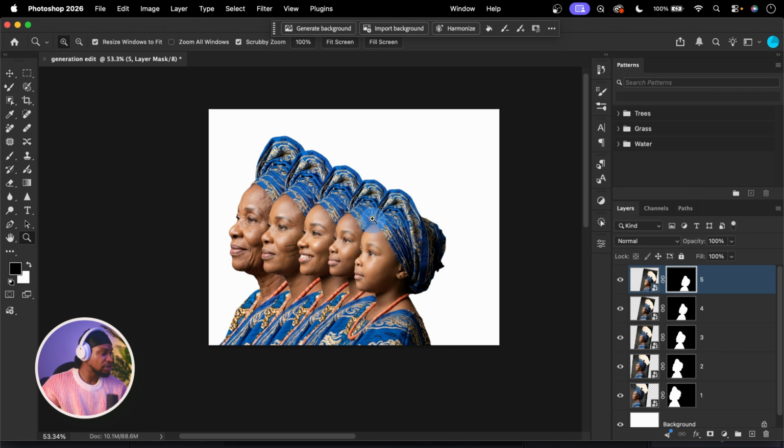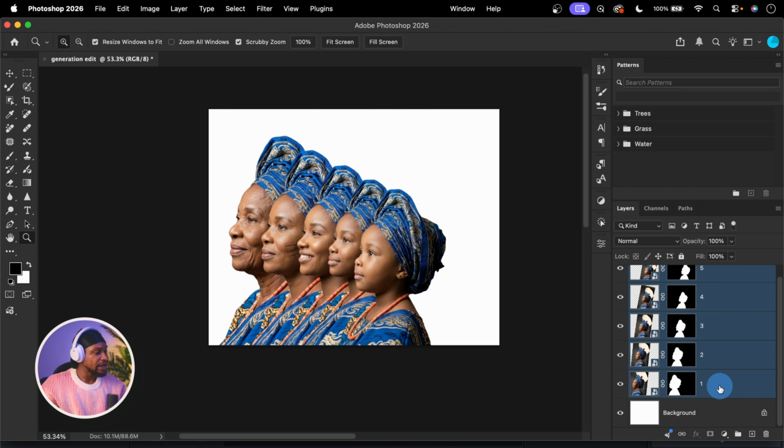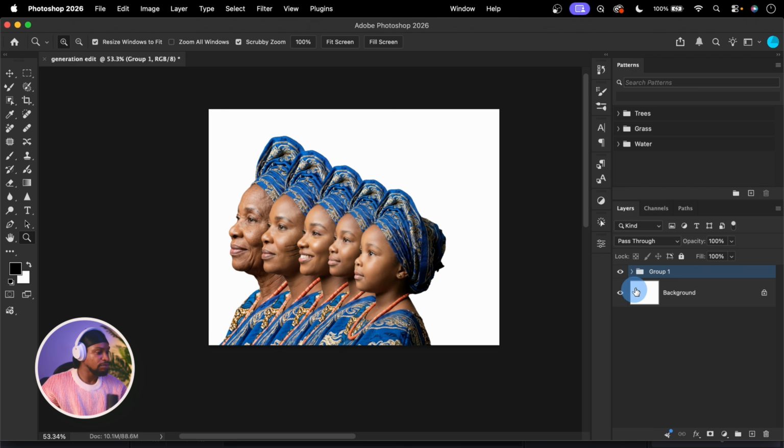Now after arranging my image, I think how this works for me, it's looking good. What I'm going to do, I'm just going to group all of them. With image 5 selected, I'm going to scroll all the way down, select image 1, and just press Command G to put them in a group.